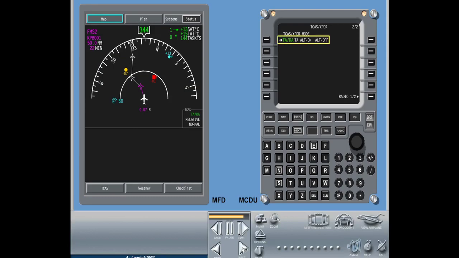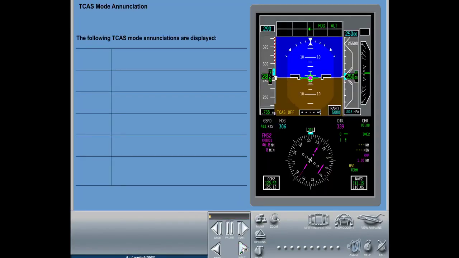The mode selected via the MCDU is also displayed on the MFD. For the overlay format, the mode is displayed in the TCAS data box. For the zoom format, it is shown on the right side of the display. The following TCAS mode enunciations are displayed on the MFDs and PFDs. TCAS off indicates TCAS off and also indicates standby.